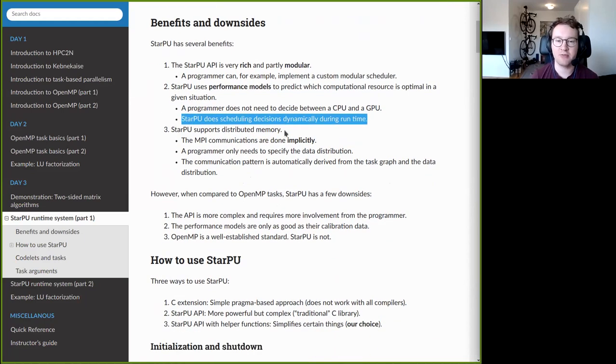And then for distributed memory, all the MPI communications are done implicitly. So you don't have to do send or receive or broadcast or anything like that. You just insert the tasks and tell where the data is located. And StarPU will figure out the necessary communication pattern from that data.